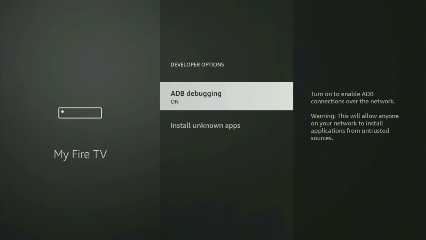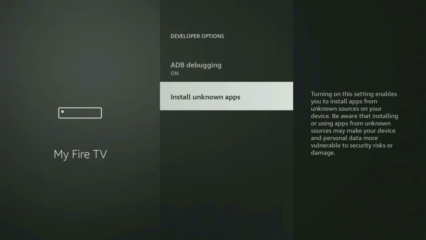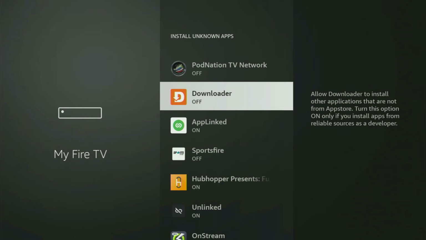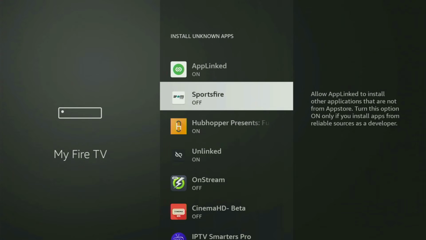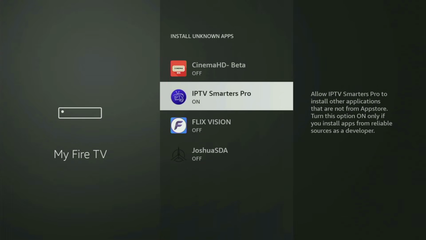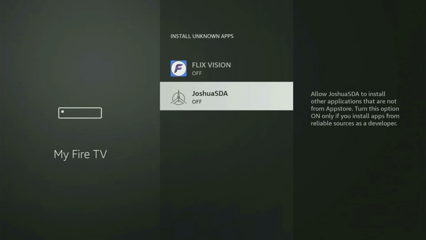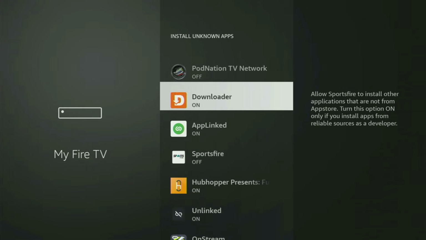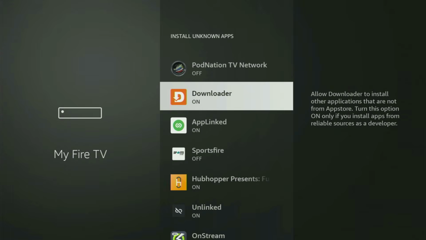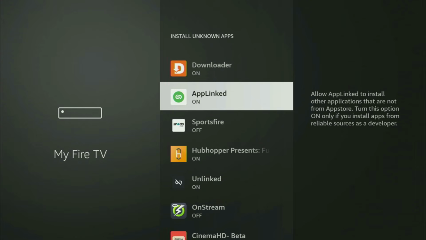You open them, make sure to turn on the ADB debugging, then head to install unknown apps, and from here just locate Downloader and turn this option on. So what it does, it's gonna allow you to install other applications from the internet, and not necessarily only those apps which are available in your official Amazon App Store by default. And that's exactly what we're gonna do right now.